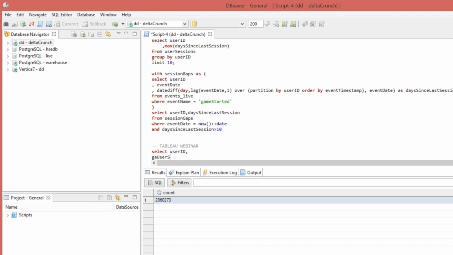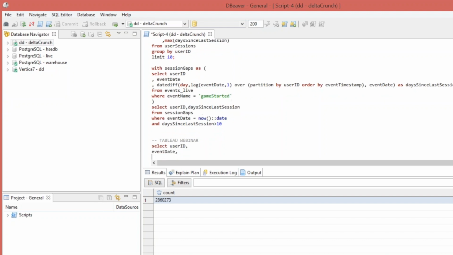First of all, we need to decide what level we want to aggregate on. The best way for Tableau is to aggregate at least at user level, so you have one row of metrics per user. It's also quite useful to have it by date, so let's aggregate by the event date. We also want to be able to cohort players by when they started, so let's have the UGA user start date in there. We'll do these in a more normal convention.